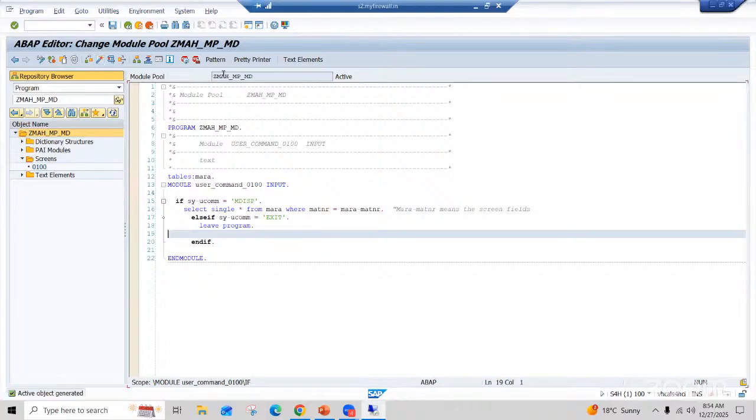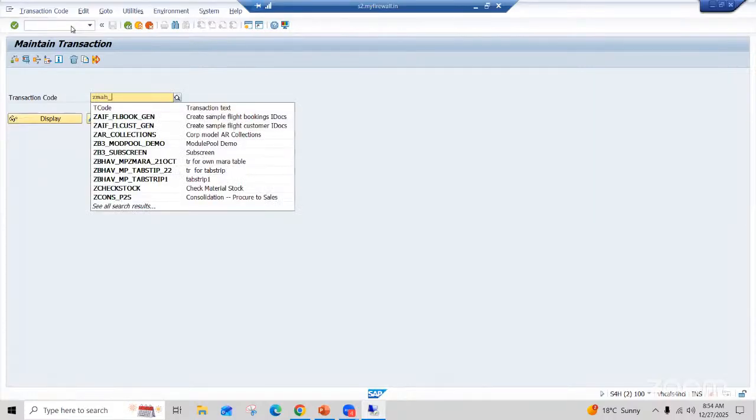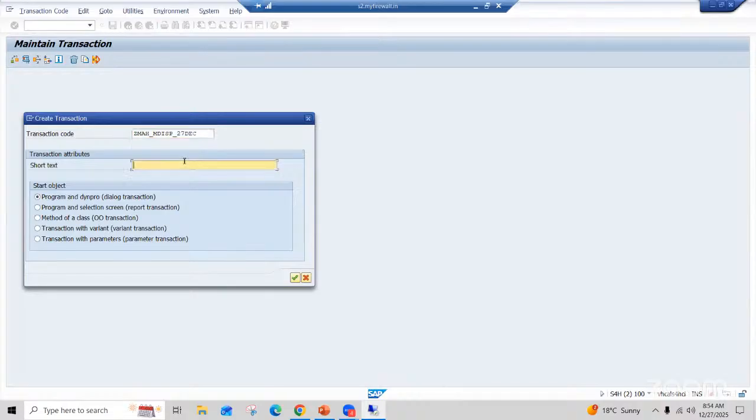Okay, create a transaction code. You can create it through SE93. Go to SE93. Give the transaction code name starting with Z: Z material display. Maybe today's date, you can give 27 December. Click on create. Material information display.